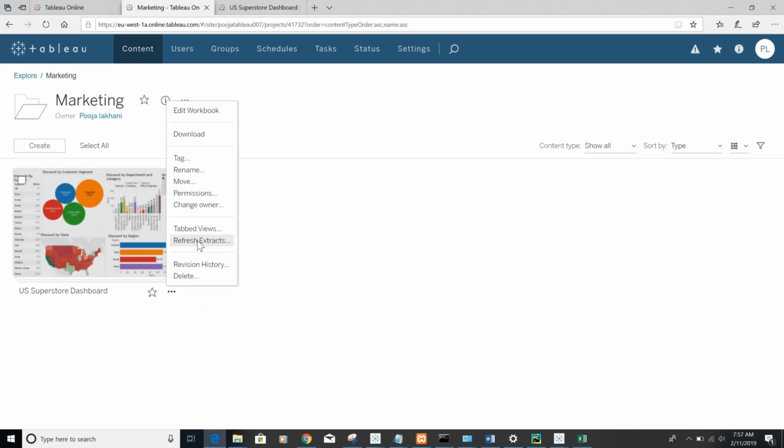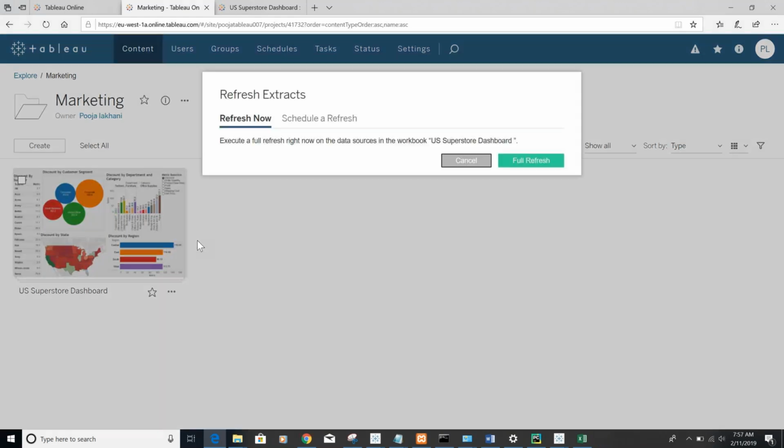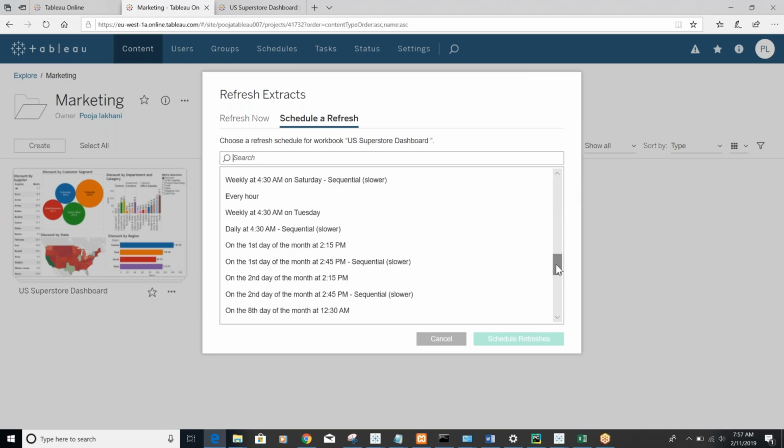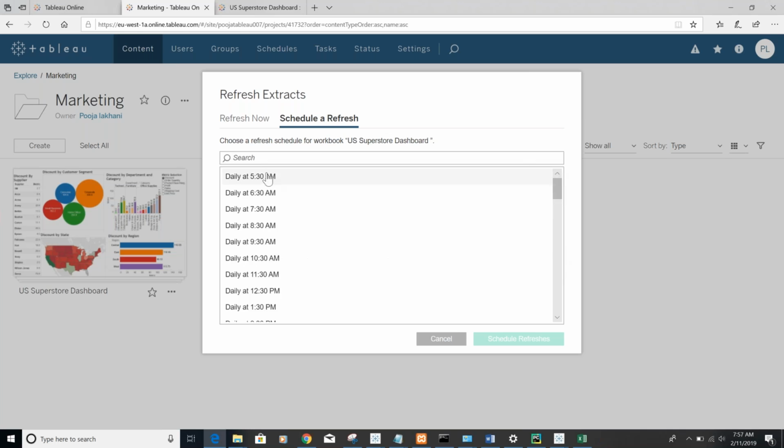You see refresh extracts here. If you click on this refresh extracts, you can schedule a refresh, and you can choose. Tableau has given us these options: when do you want this extract to be refreshed? So let's say daily at 5:30 a.m. I want it scheduled refresh.